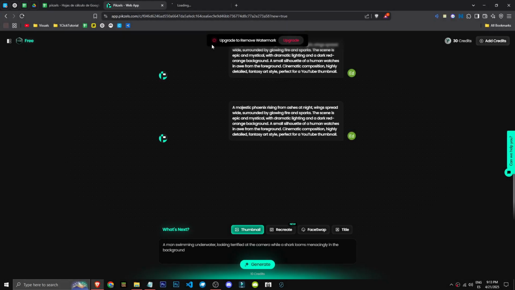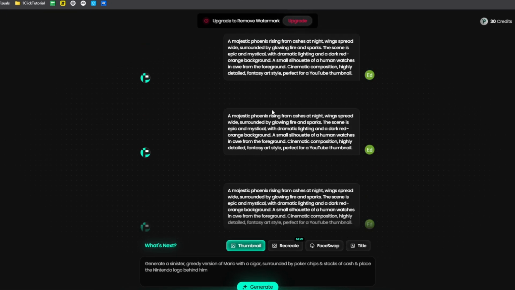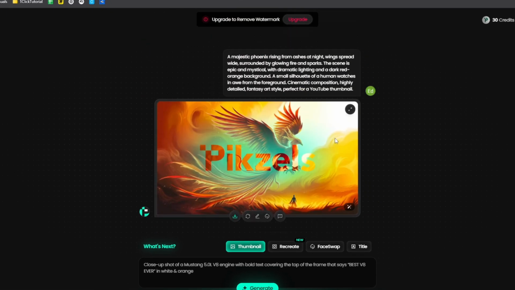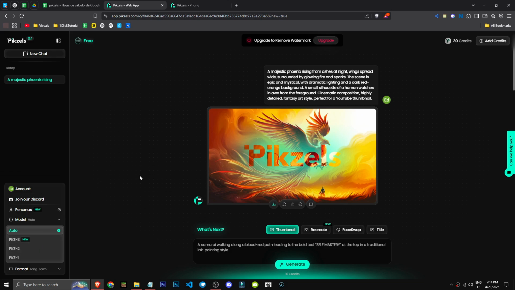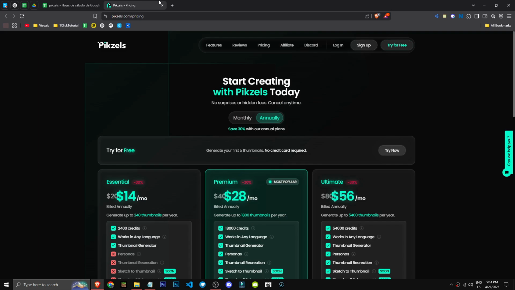Alright, so after checking out the Pikzels tool, which you'll find in the description, we've tested the thumbnails it created for us. We've seen a few use cases. Remember, we're using the free model here. We're using version 2, okay? We couldn't test the new version 3 that just came out, but version 2 is still really good. So let's look at the paid plans.